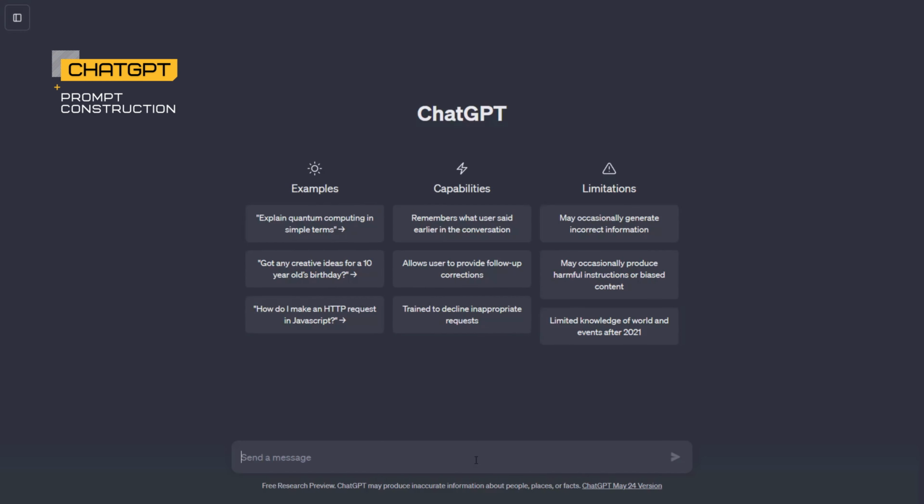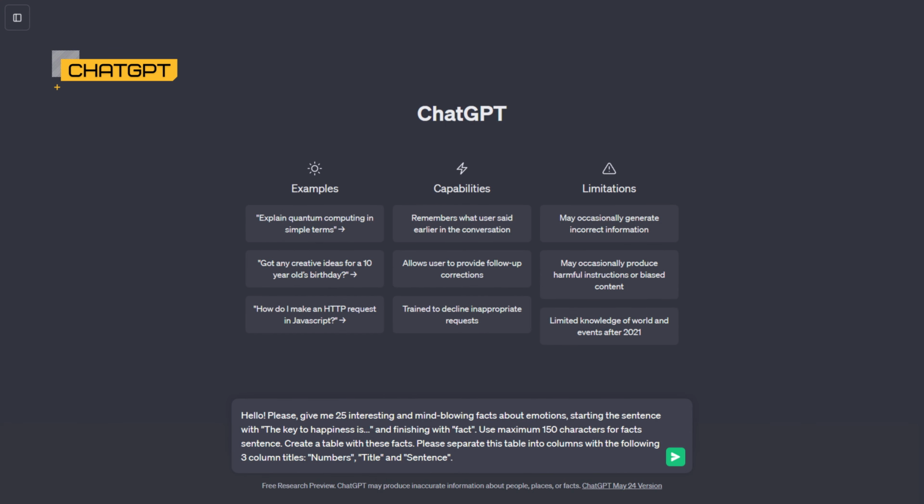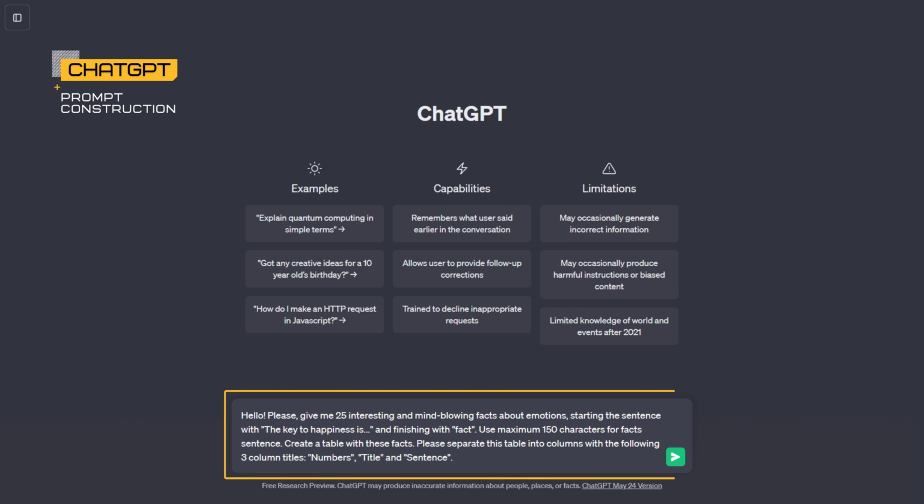Here we have a prompt with the request to generate random facts about what the key to happiness is. We want to ask ChatGPT to finish the sentence with the generated facts. Let's have a look at what our prompt looks like.